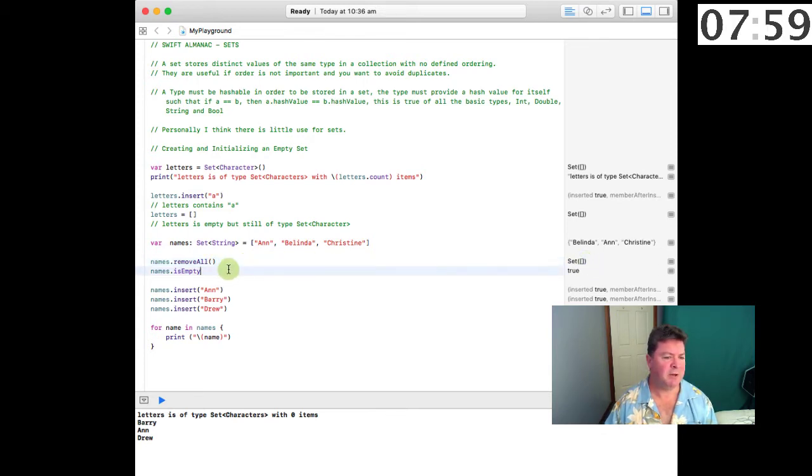and that will create an empty set. We can check that names is empty, and that is returning true, and then we can insert Anne, Barry and Drew, and we can print out for the name in the names, print the name, and we can see down here we get Barry, Anne and Drew, and as you can see they are not in any defined order. So if order is important, you can't use sets.